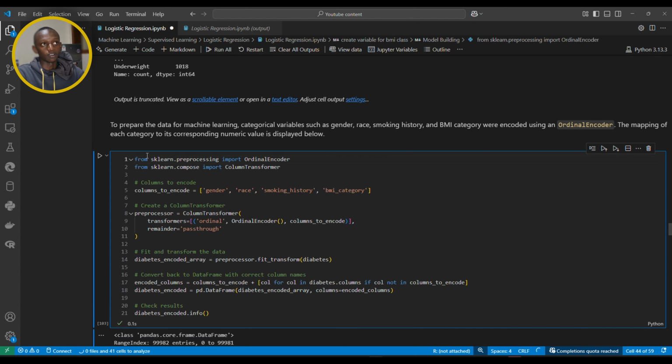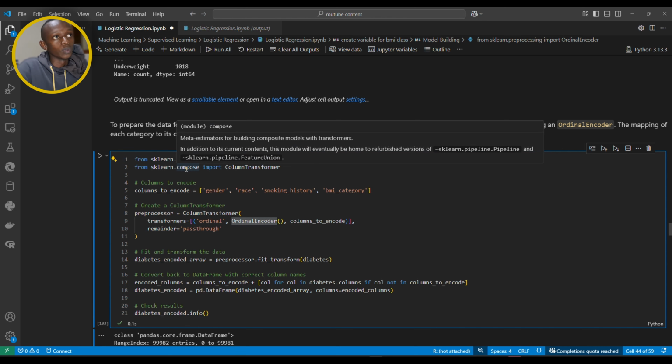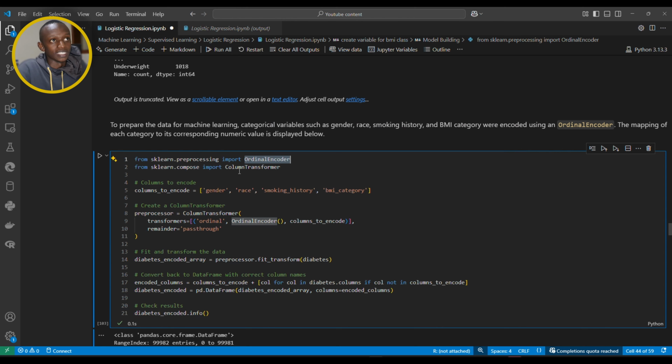But you can, from sklearn.preprocessing, so these are a couple of preprocessing tools that we need in order to make our data sets completely numeric. We'll be importing OrdinalEncoder. We'll also, from sklearn.compose, import the ColumnTransformer, which will enable us to transform these columns that we want to encode. So the first step is to list these columns that are categorical. We have gender, race, smoking history, and BMI category. Now we create them into a list. So that's what we do here.